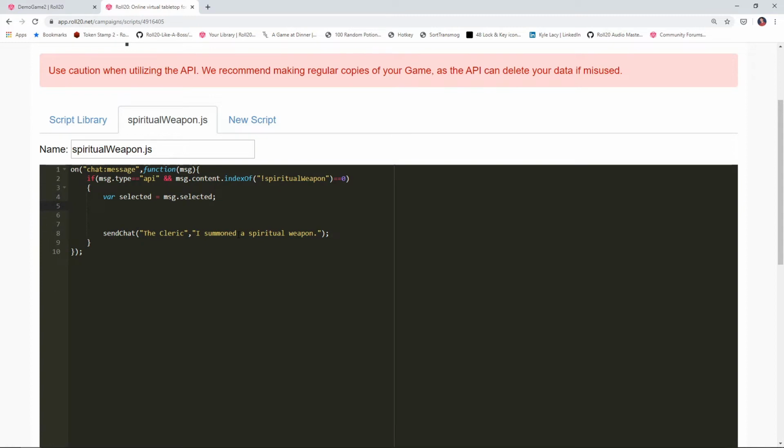So to do that, we're going to create another variable. We're going to call this var token, and we're going to set this equal to getObj, graphic, and this is going to be selected[0]._id. Okay, so what does this mean? All right, well, we're creating a reference to the token that is selected. So getObj means we're getting the graphic, and graphic is how Roll20 refers to tokens and maps. So we're getting a reference to that token, and the token that we're getting a reference to has an ID of selected[0]._id.